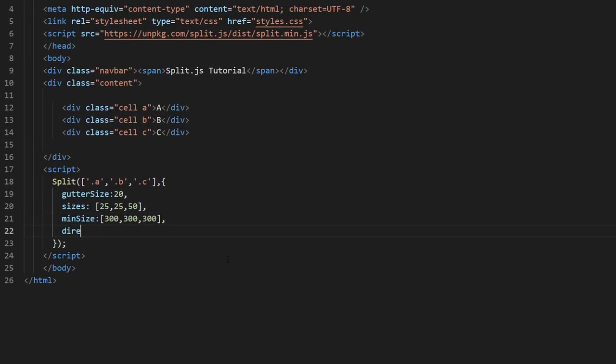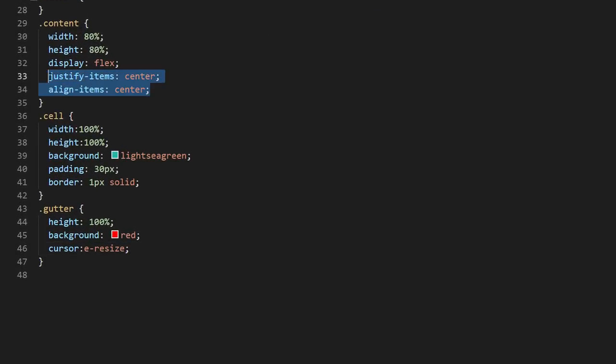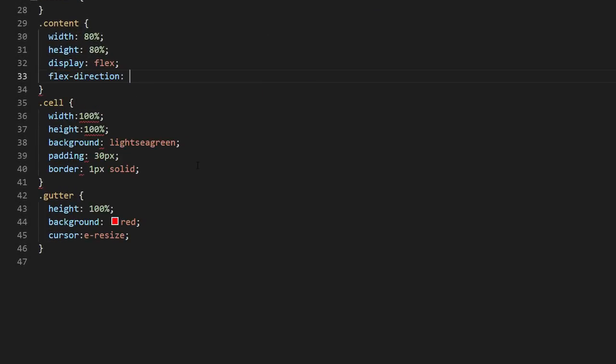Split.js also works in vertical mode. Just add direction vertical to the option. Then adjust your page layout accordingly. For this tutorial, we will just change the flex direction to column mode, then remove the gutter height setting and change the cursor direction to vertical two-sided arrow.